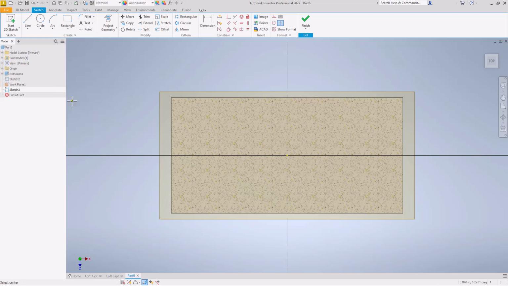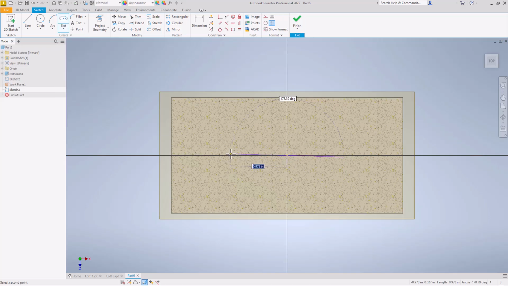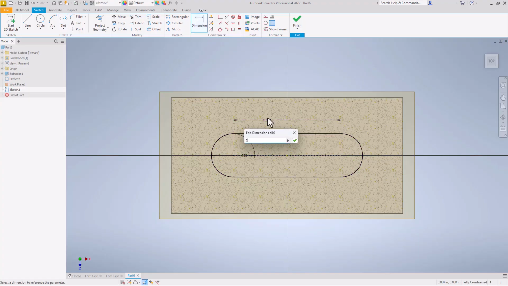Let's put a slot here. I'm just making these things up as I go. Let's dimension this slot. There we go.